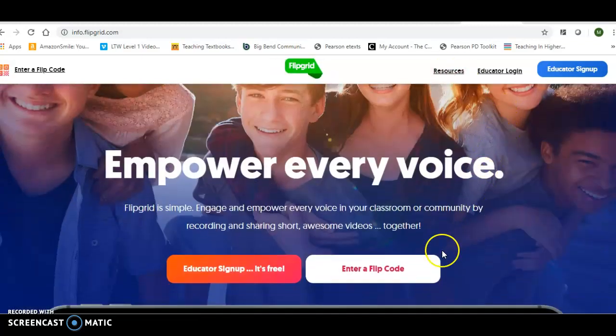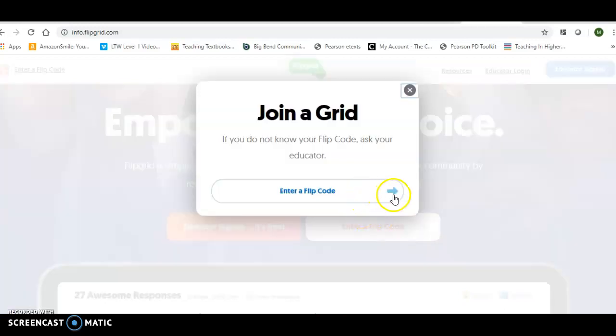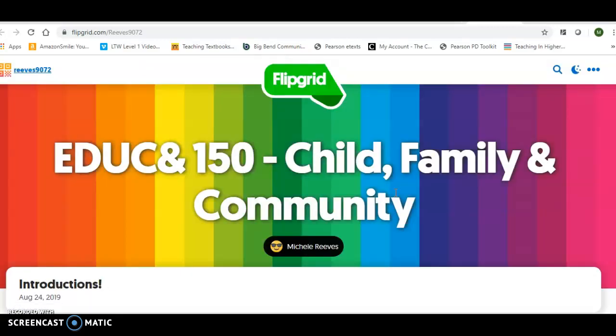Okay, now you're going to go to enter a flip code. Go right here, enter a flip code, oops, sorry. And it's for this course, this is the EDUC 150 Child, Family, and Community course. If you have more than one course with me, you'll have to get the code from that Canvas. Each course has its own flip code. Okay, so it reads 9072 for this class, and you click enter. And look at that, it's us.